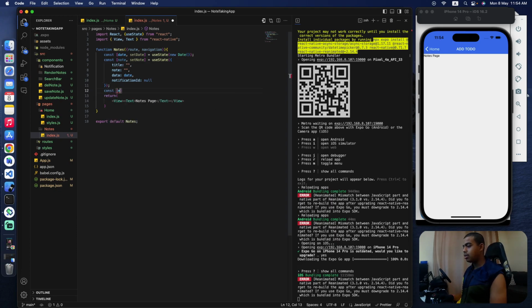Let's create another useState variable. We'll name it model, whether it's visible or not visible, whether we need to show the model or not. Model means the model that we'll be using for displaying, setting the time and setting the date for the notification. Okay, perfect. We are all set.